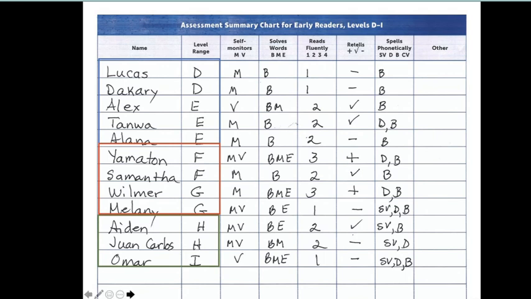The other thing this will help you do, though, is pinpoint your target skill. So for this group, I might really work on trying to get them to do both meaning and visual, to monitor with meaning, but also to monitor with visual. And 4 out of the 5 are doing a great job. They notice when something doesn't make sense, but they don't notice when something doesn't look right, except for Alex. So that could be my focus for the next 2 weeks.